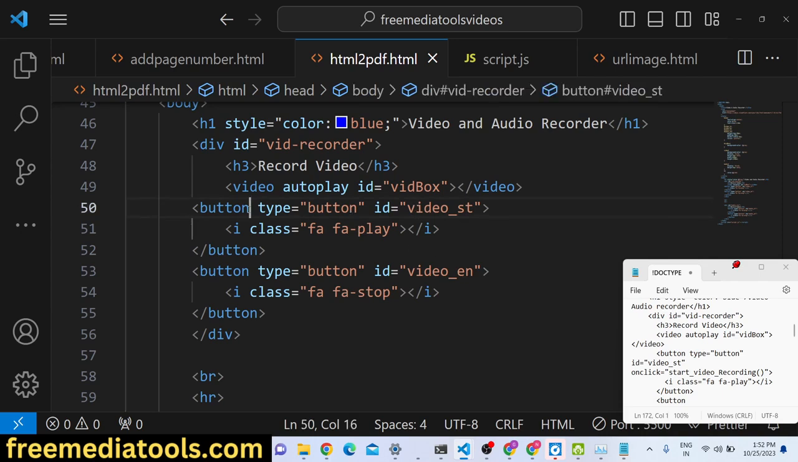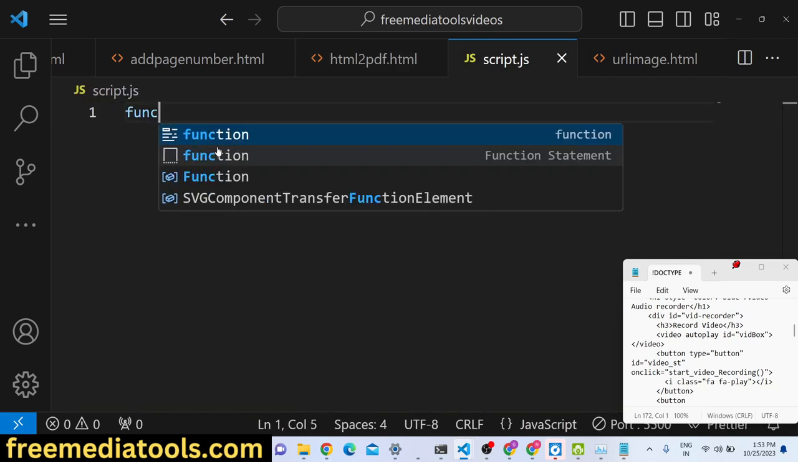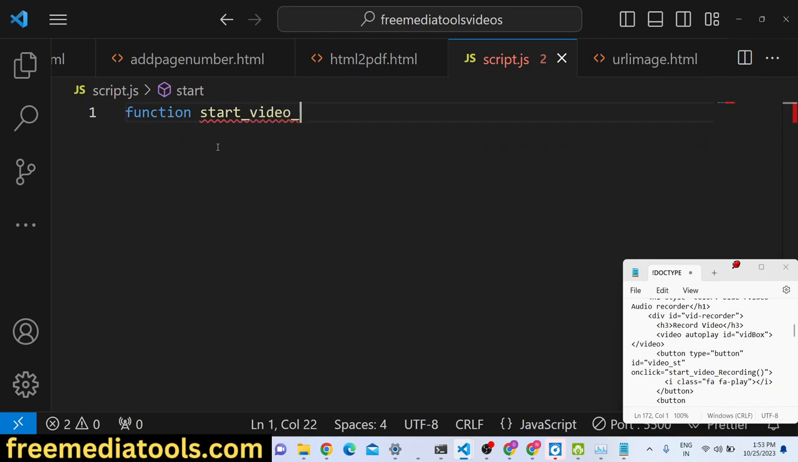We need to give it an on-click listener. So whenever we click this button, guys, we just need to start the video recording. So start video recording is a function we will execute whenever we hit this button. So now we need to write this function, start video recording. This is a function we will write here.